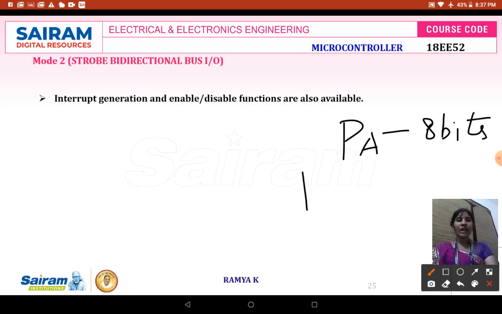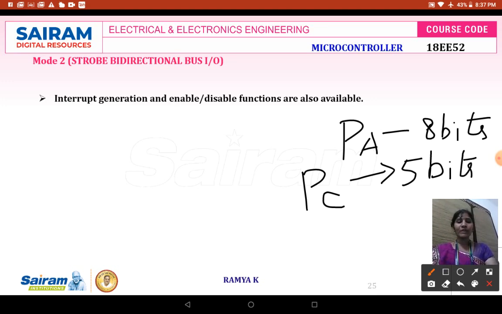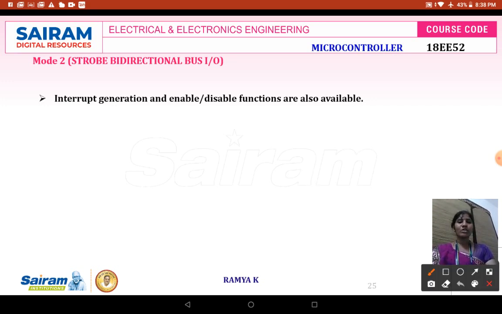A are utilized, and port C is utilized. In port C, all the 8 bits we are not going to utilize. We are going to utilize only 5 bits. So these 5 bits comprise 4 bits from port C upper and 1 bit from port C lower. Therefore, it has interrupt generation, that is, it can generate its own interrupt by means of the control signals and strobe signal or handshaking signal that is available in port C. So interrupt generation is possible to enable or disable, and also it can have a control towards port A, which could act as an IO port.